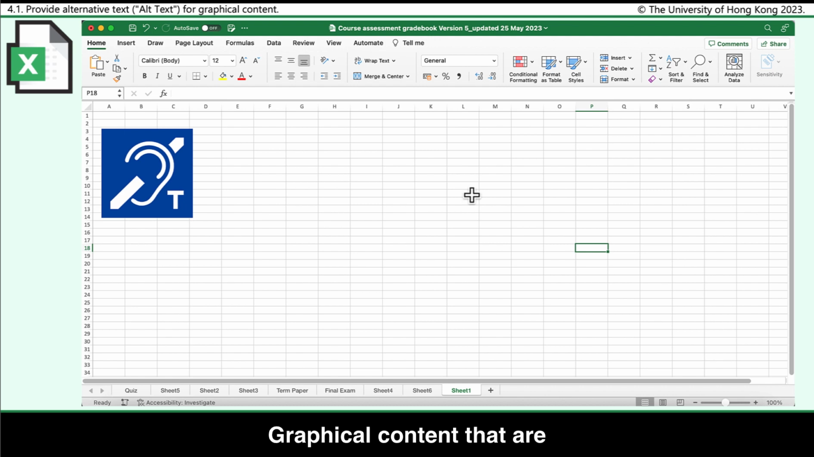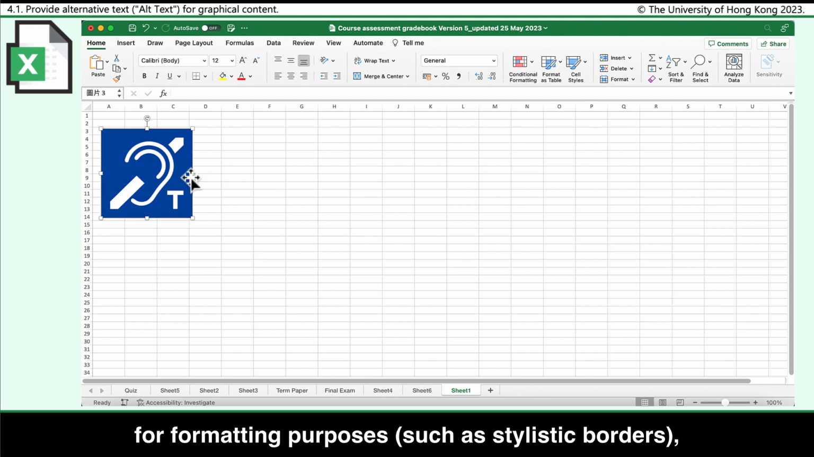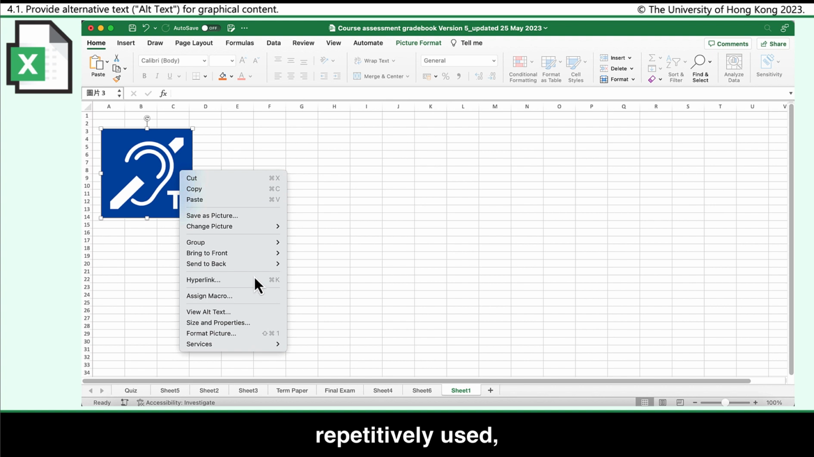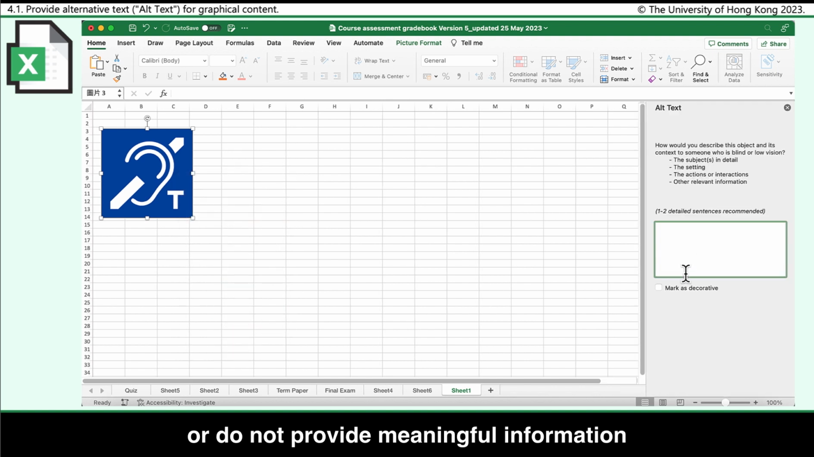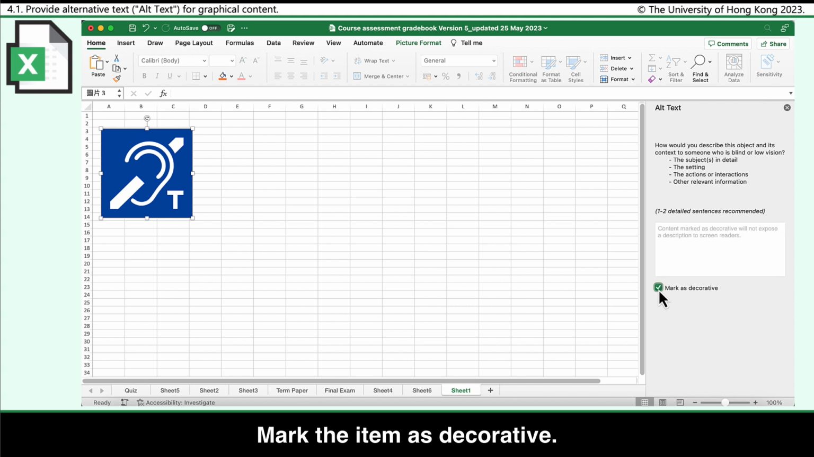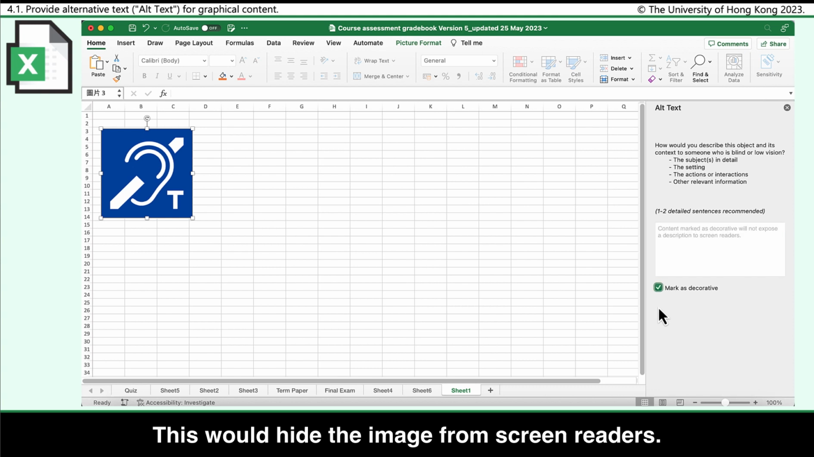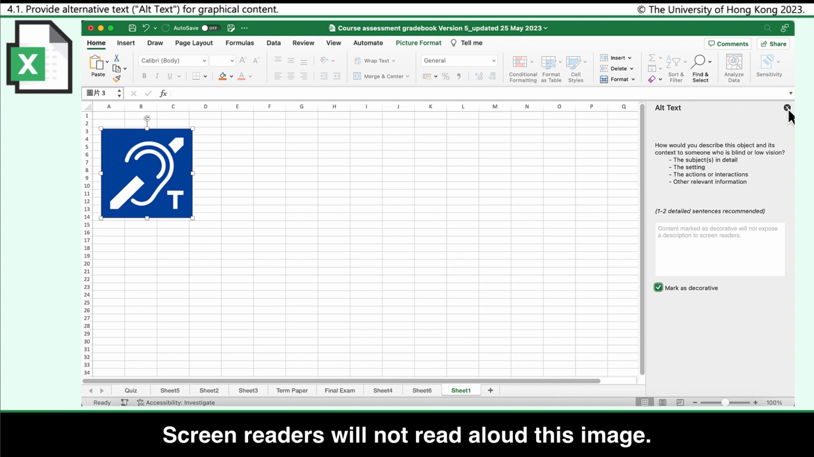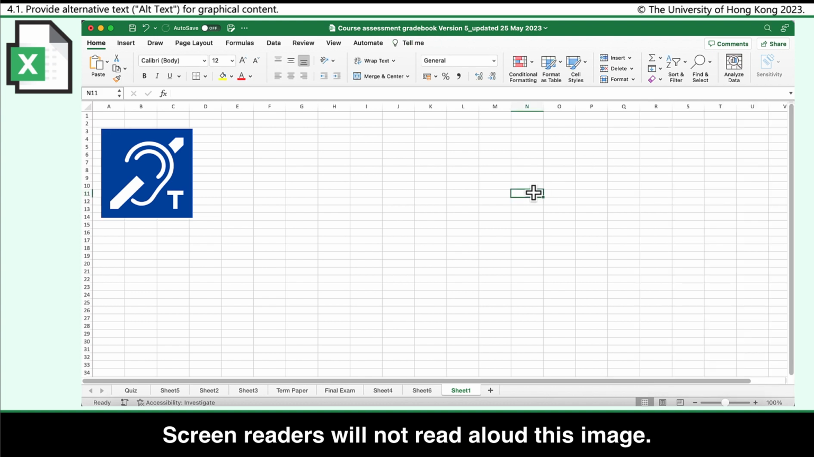Graphical content that is purely for visual decorative purposes, for formatting purposes, such as stylistic borders, repetitively used, or does not provide meaningful information, does not require alt text. Mark the item as decorative. This would hide the image from screen readers. Screen readers will not read aloud this image.